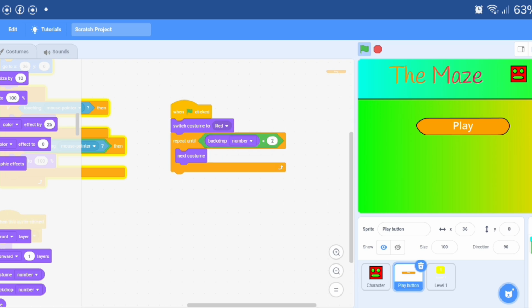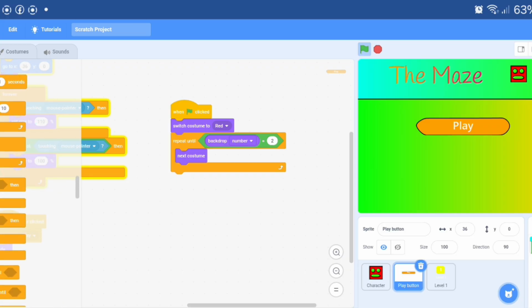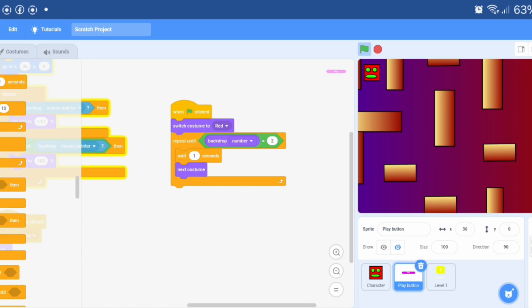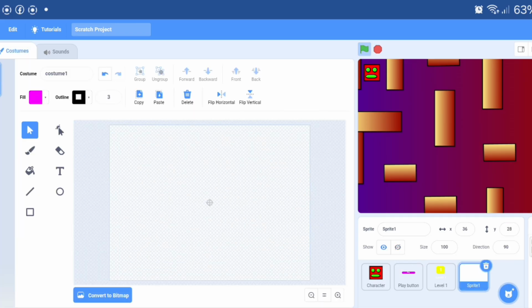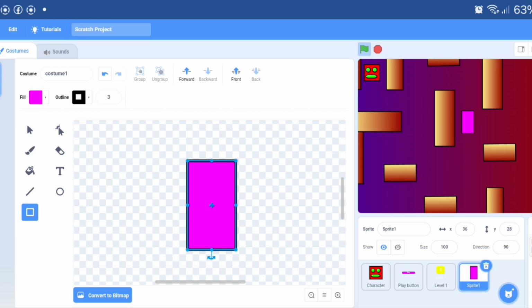Oh, backdrop number. Now we're gonna go to control, because if I don't wait 1 second, it will just keep on changing. Now look, isn't that cool? And it still works. Now time to do the movement, the moment we've all been waiting for, the movement of the sprites.